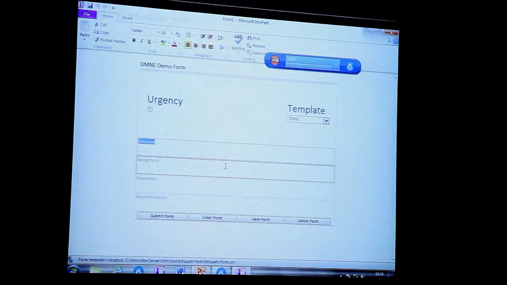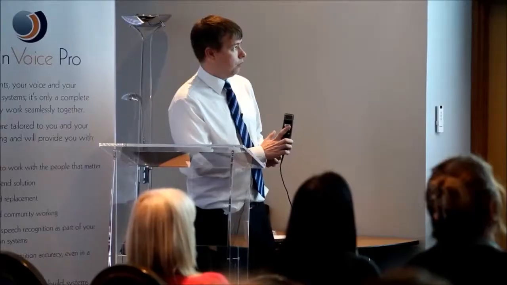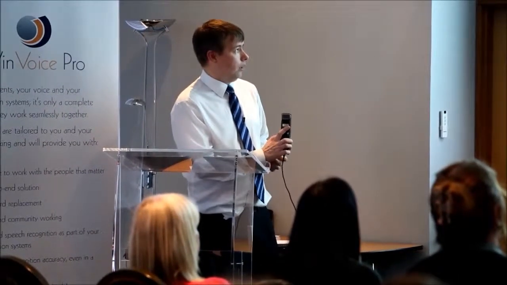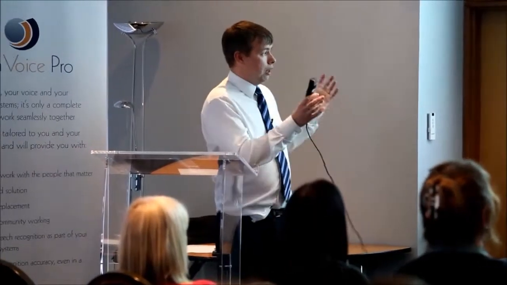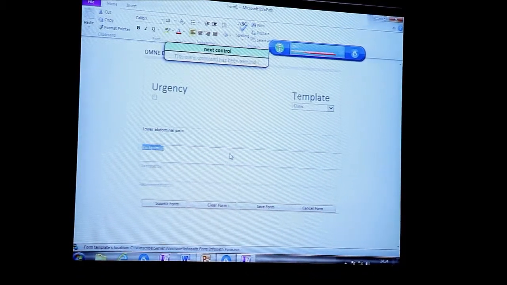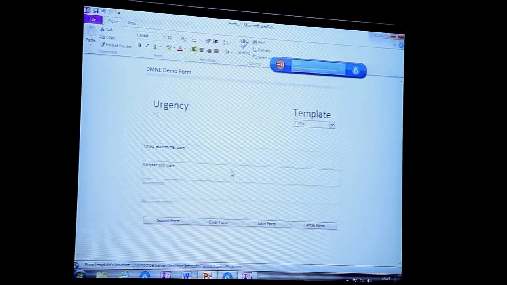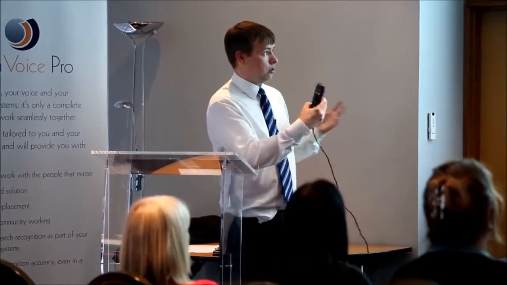What I've loaded this time is an info path form. Some of you may use these types of forms already within your day-to-day working practices. But this is to show you an example of an indirect integration. So these 2 applications are completely separate from each other. But if I record some dictation, lower abdominal pain, full stop, next control, 65-year-old male, full stop. So in this example, I've been able to navigate between boxes in a form without actually the systems being integrated.